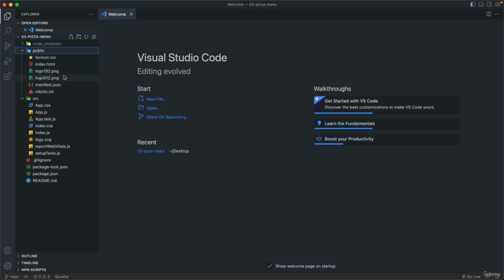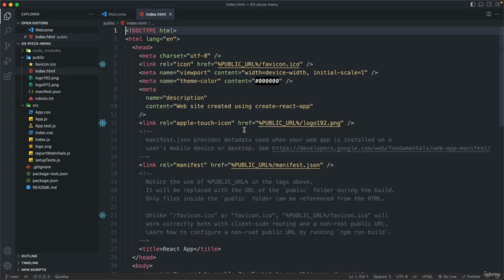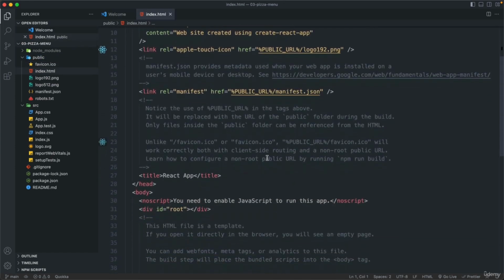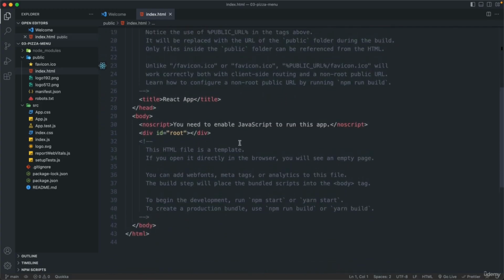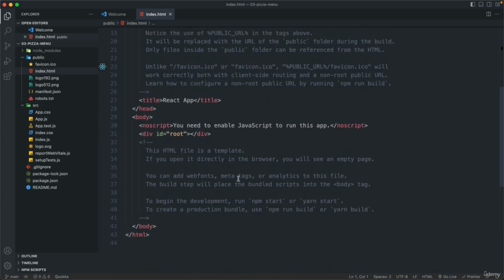So all the images, like the favicon, and also the index.html file. And if we open that up, we have a bunch of stuff here. And well, all of these comments here, which you can read if you want, but I just wanted to draw your attention to this div with the ID of root. So is that familiar to you?